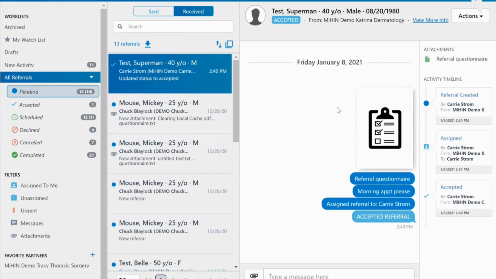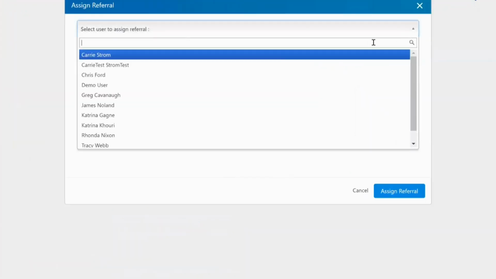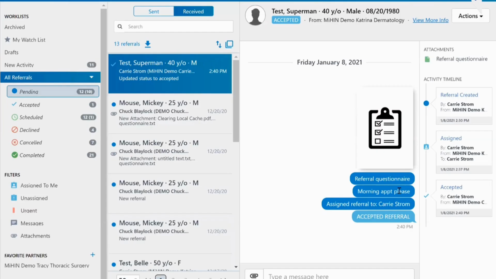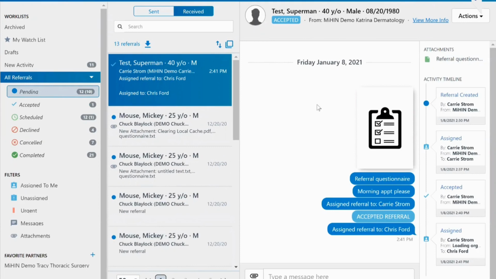So I can also assign this referral on the receiving end as well. Even though it's already assigned on the sender side, I could assign it to someone different on our side. So both sides can assign it and just see their own assignment from within their own referral window.